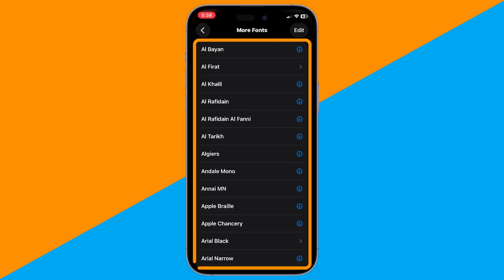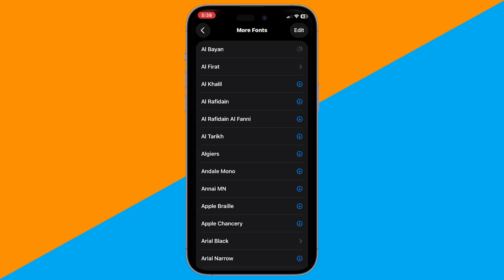Here, you'll see a list of all the fonts installed and those that are not yet installed on your device. Since iPhone doesn't allow changing the full system font yet, there's a small workaround using accessibility features.